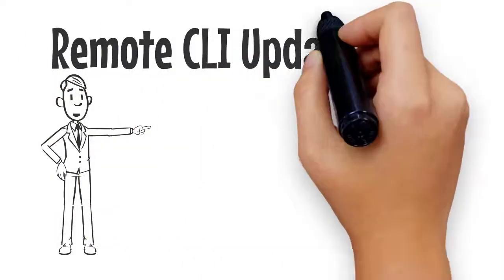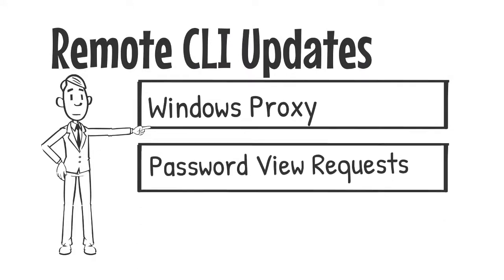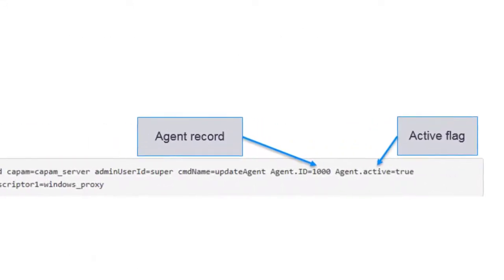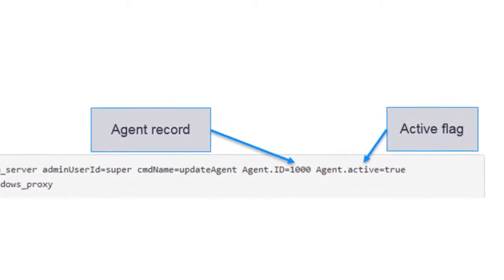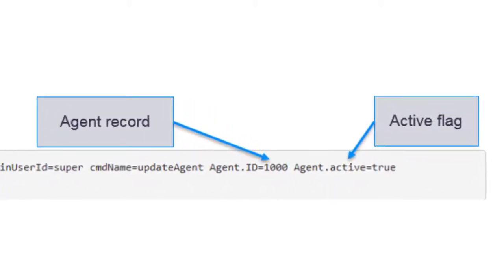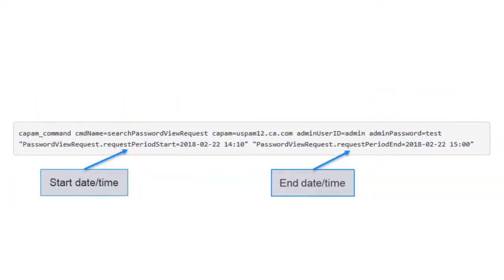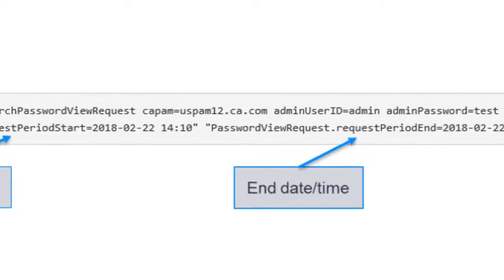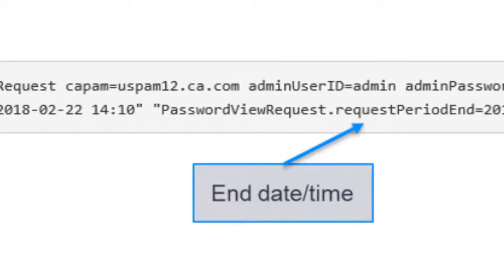For the remote CLI, this release includes two updates. You can now activate and manage the CA PAM Windows proxy from the remote CLI. The new command is update agent because the Windows proxy is a type of agent. And for reporting purposes, you can now filter password view requests based on the start and end time of the request.